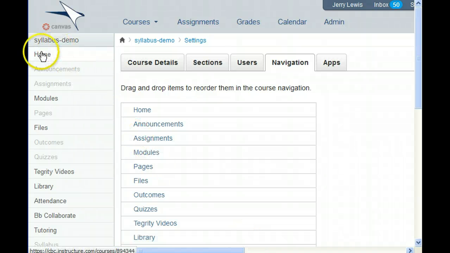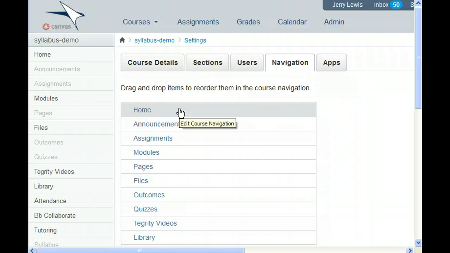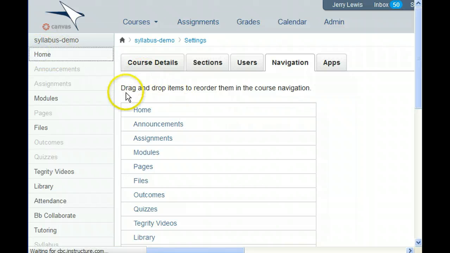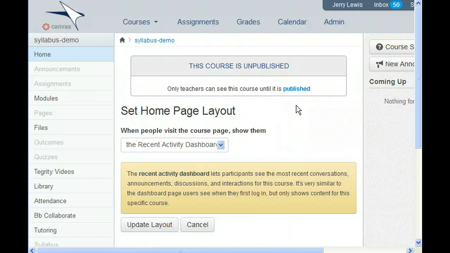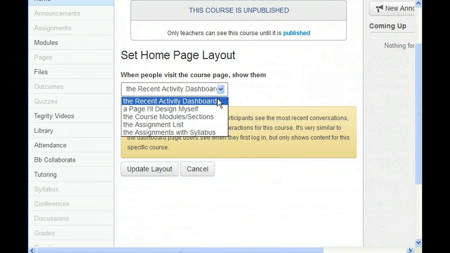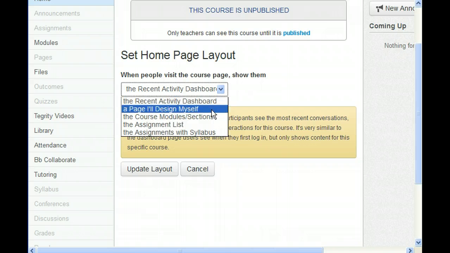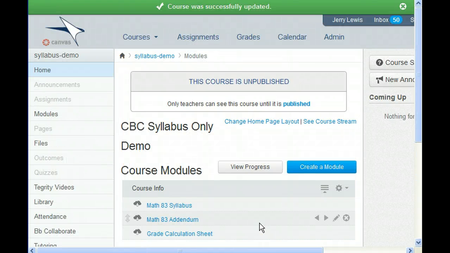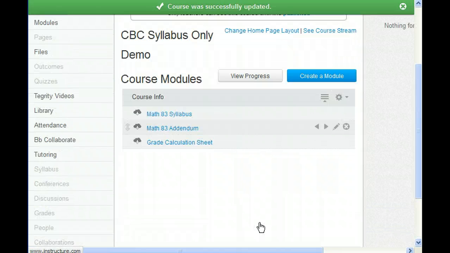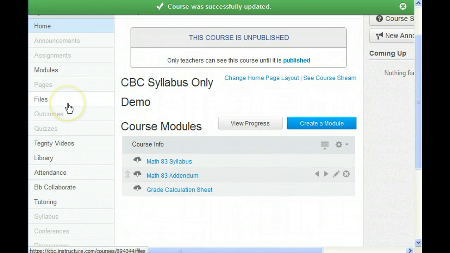So now we see the student is going to actually see home, and then modules, then files, then this kind of more general stuff, integrity videos, and so on. So let's also make it easier for the student by coming to the home, and since there isn't going to be any recent activity, let's just change the home page layout and change it to the course modules or sections. Update layout. And that way, when the student logs in, they'll see the course modules. They'll see your stuff. They don't even have to click on the navigation over here.